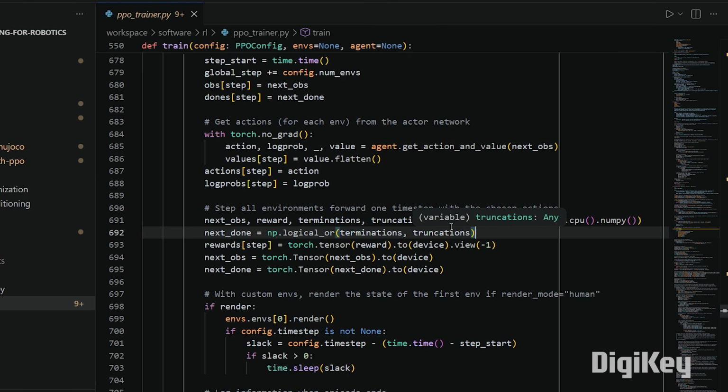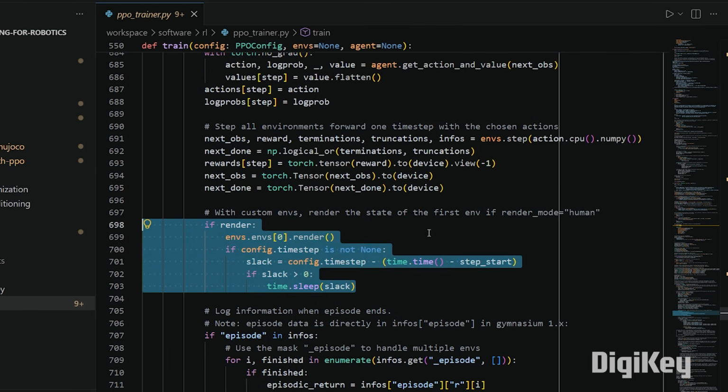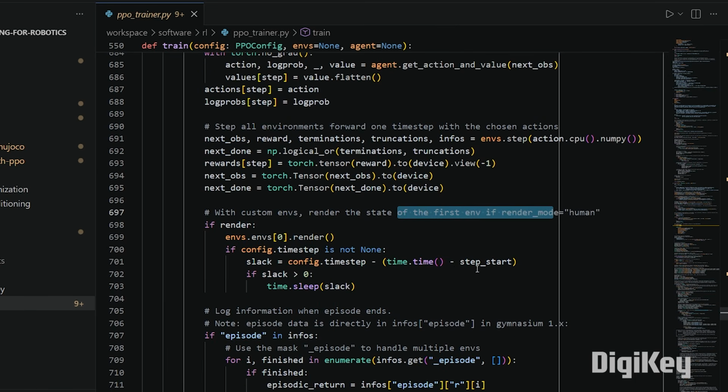Basically, the environment ended. We're going to log those rewards. We're going to get our next observation and save if it's done for the next time through this. If we're using custom environments, we're going to render the first environment, assuming that the render mode for that first environment is human. So we're only going to watch the first environment train. If we have 8 environments, the other 7 will be working in the background, just you won't see them.